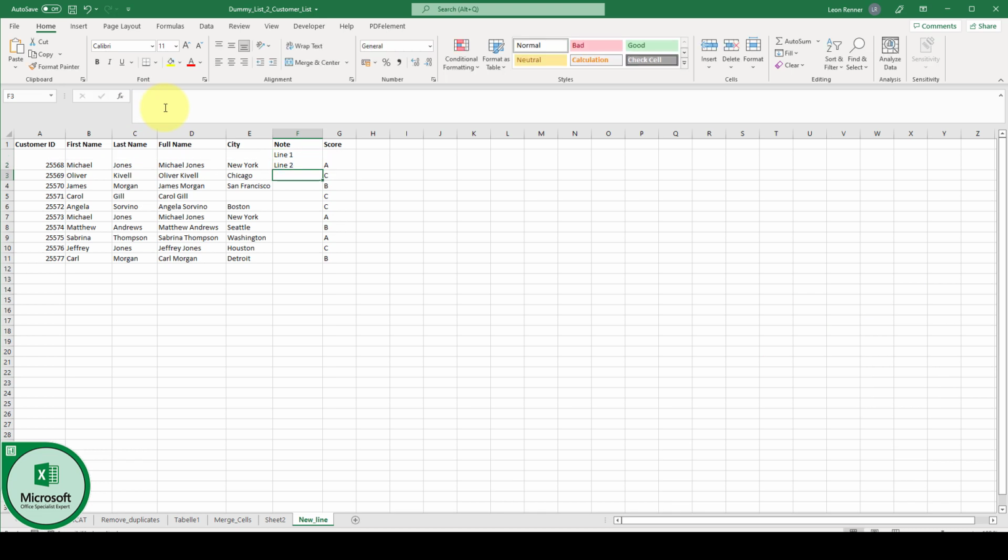Now, when we hit the Enter key, you can see line 1 is in the first line, line 2 is in the second line. And it might be the case that all the content is not fully visible for you. If so, go to the Alignment section in the Home tab and click on Wrap Text, then Excel will make this column higher so that all the content is visible.